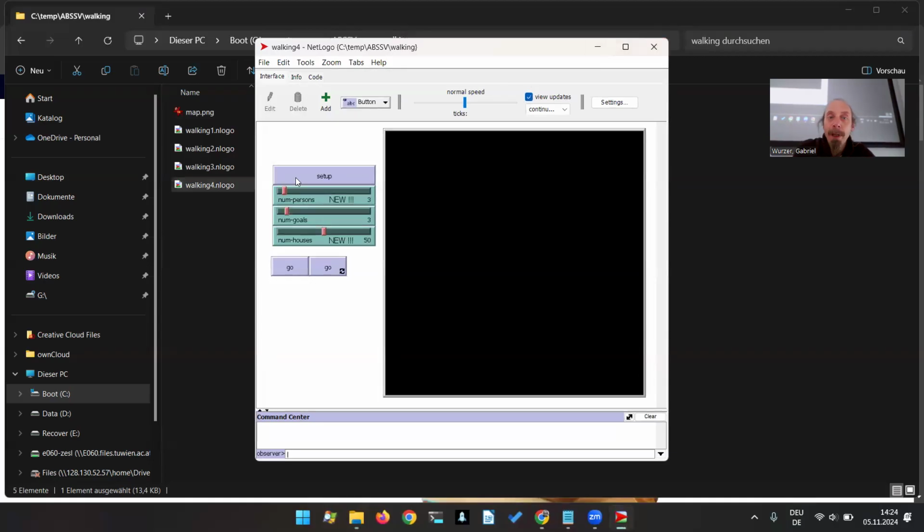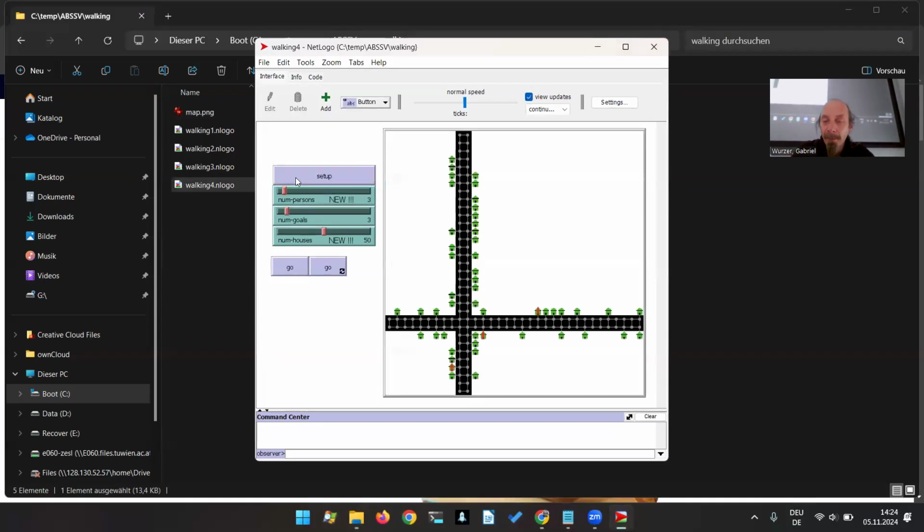Okay, we import the map again. And what we also do is we make this look like a typical village in Lower Austria by putting houses next to the street. That's the village. And the number of houses is given by this slider here. So I'm selecting patches that are white and are next to a black patch.